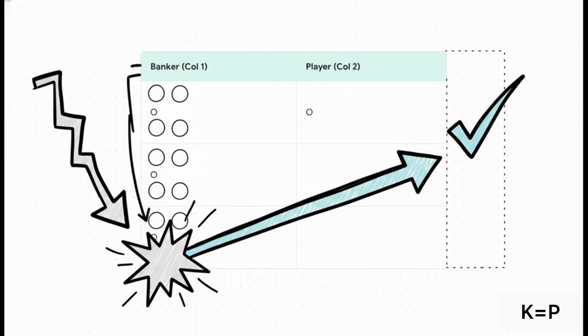And here you go. This is a perfect picture of that rule in action. See that? We have a nice little streak of banker wins all stacked up in that first column. But the second the player takes a hand, boom, we hop over and start a brand new column. That's the whole logic right there.